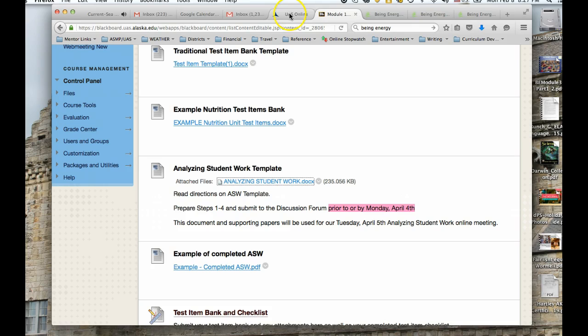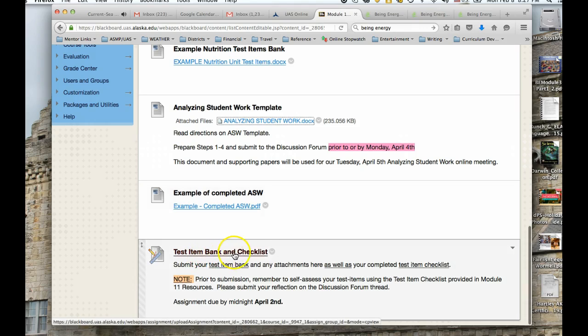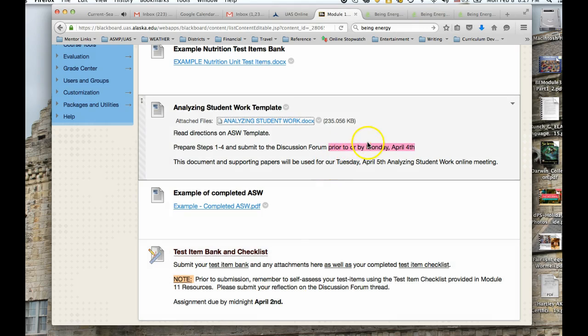I'm not going to, actually, it's going to pull up now. You can look at it on your own. Your test item bank and checklist is here. This is your Module 11 material. This is where you're going to submit it. Prior to submission, remember to self-assess by April 2nd. Here you're getting this in by Monday, April 4th, and you're submitting it to the discussion forum.